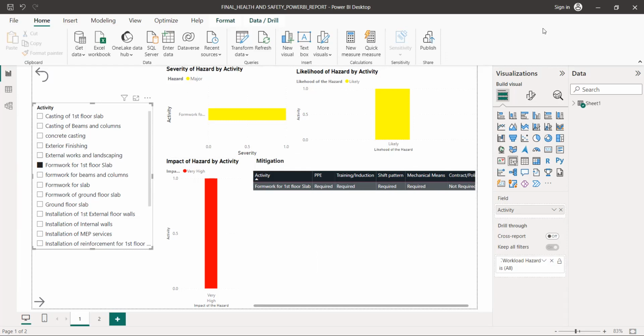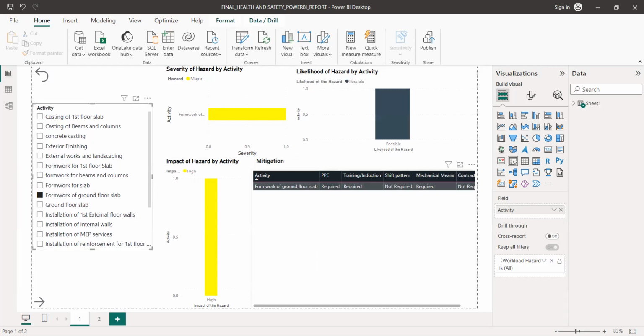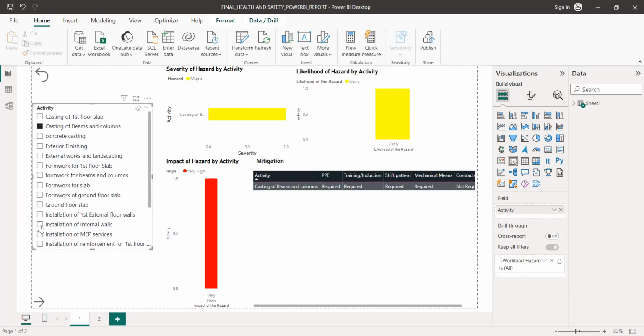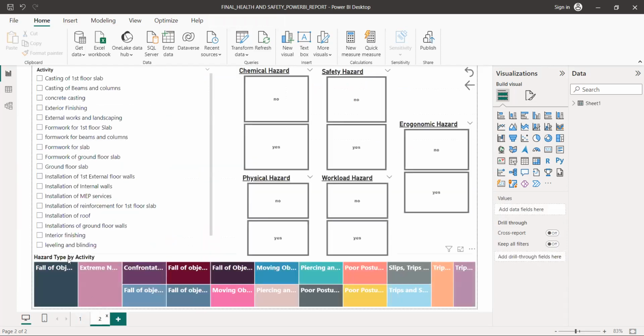Picking another construction activity, we could see that for every construction activity, we have a different display showing the level of the severity, the likelihood, the impact, and the mitigation. And even on the second page, we'll have the hazard categories, and we'll be able to list the types of hazards.